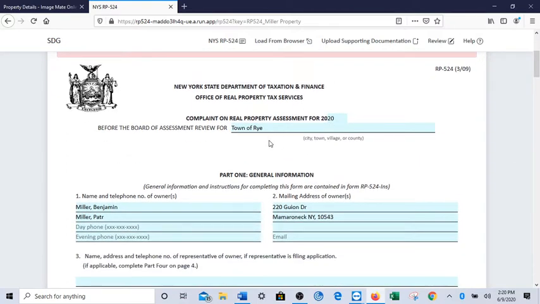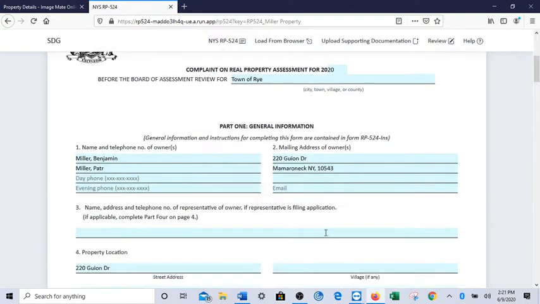Even if it is pre-filled out, you do have the ability to make changes to the fields if the information is incorrect or if it's not been updated. So go ahead and do that.